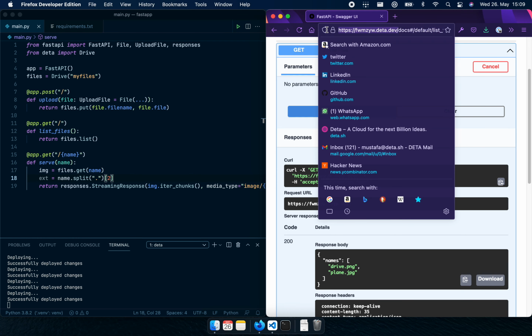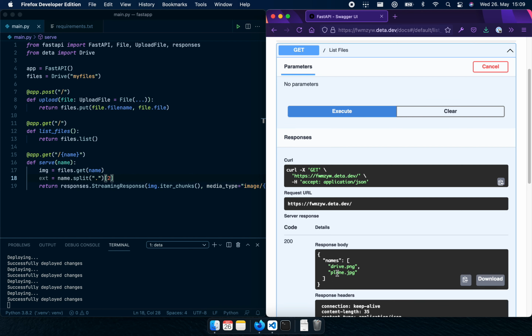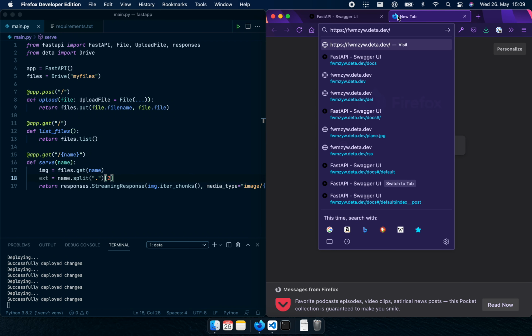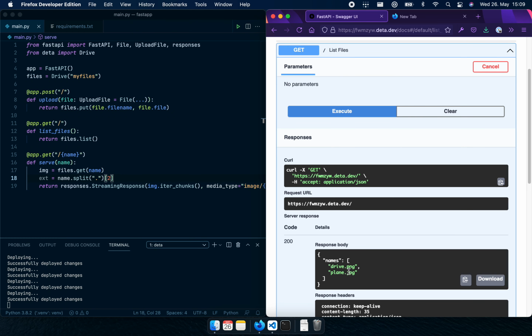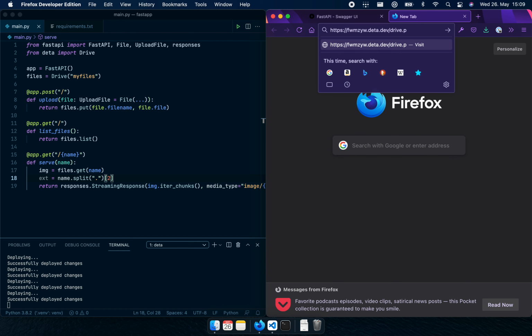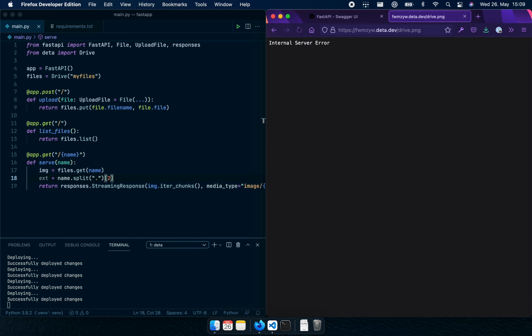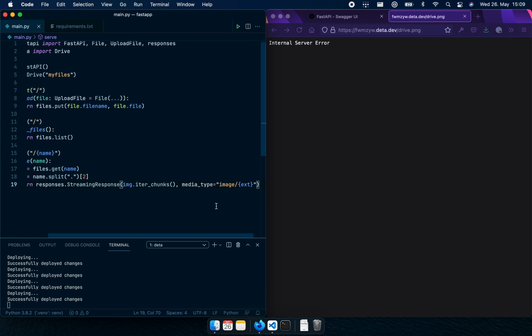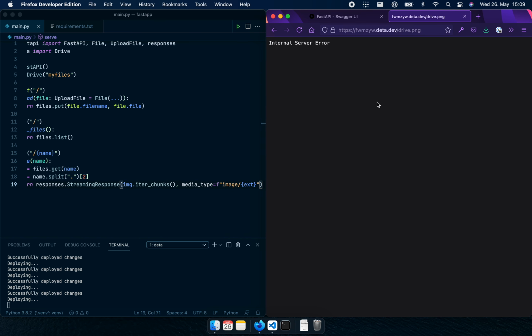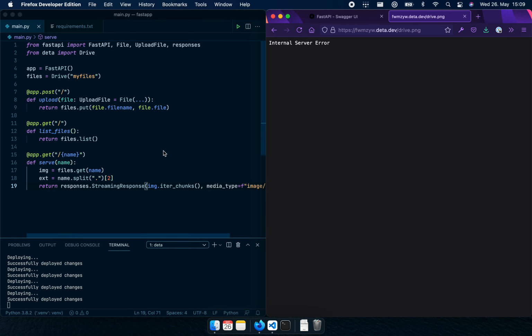So let's try it out. So copy this. Then we have two images. We have drive and we have plane. So let's get drive.png. Okay, server error. Oh, I forgot the F here. Let's try again. Still server error. Let me take a look at the visor.